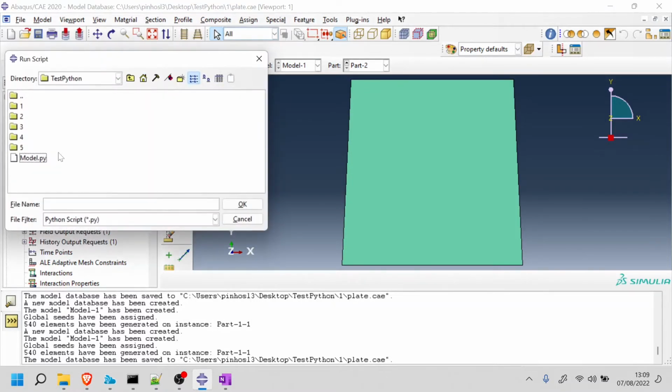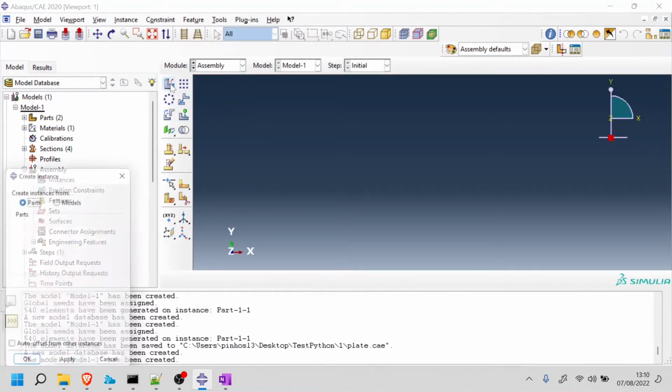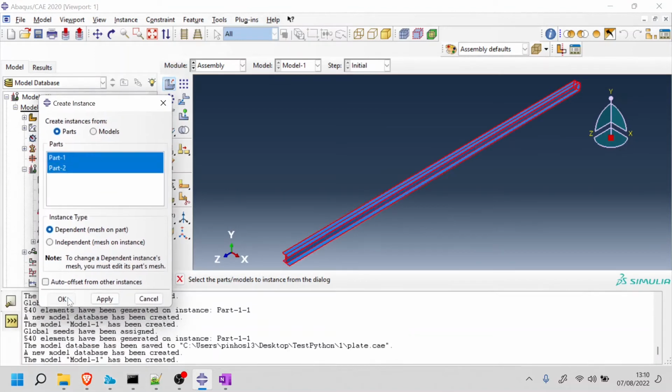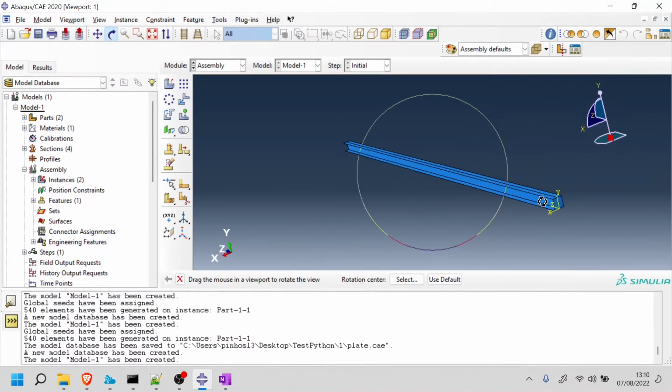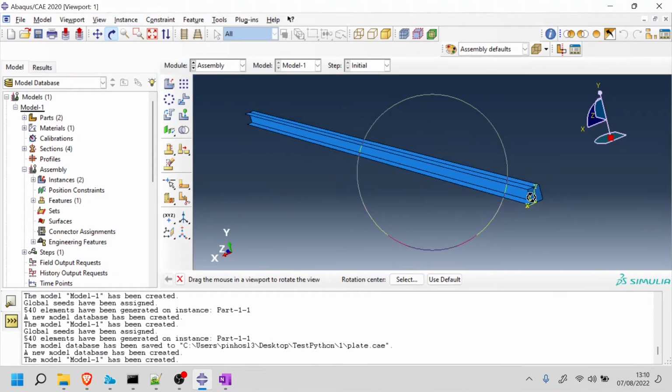So now I'm going to go here and run. And now as you can see, the assembly is not there yet. So what I'm going to do is start the assembly, create the instance, and bring the 2 parts together. Okay? And now one thing that you can see straight away is the stiffener is not in the place that I want, because it's in the assembly that we need to move it into the place that we need.